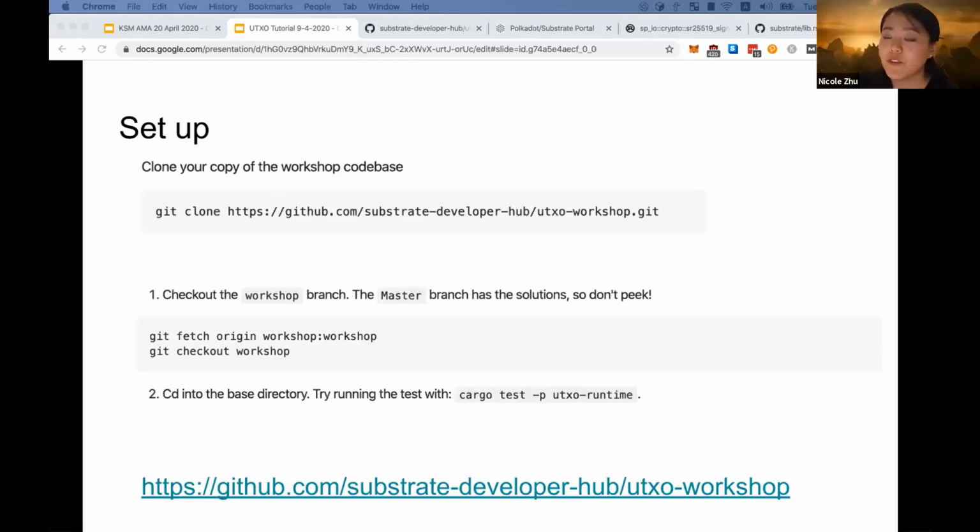Yep, so if you can follow along, please do these first few steps. Clone the repo, and make sure to check out the workshop branch. Then, just to get things building while I walk through the next couple of slides, run cargo test. In the package, you want to run UTXO runtime. Cool. Maybe we give everyone 2 minutes to do that. All right, cool.